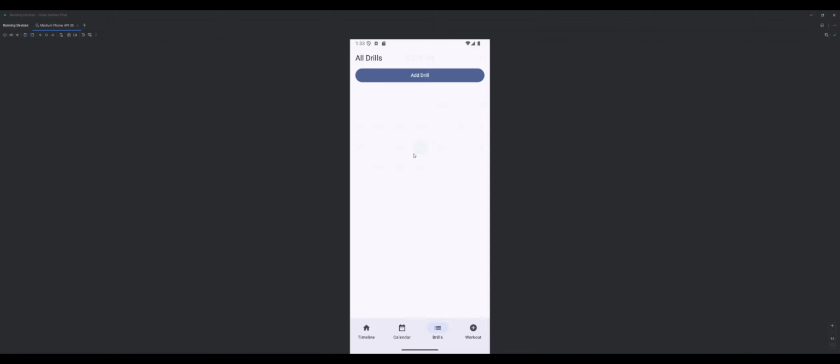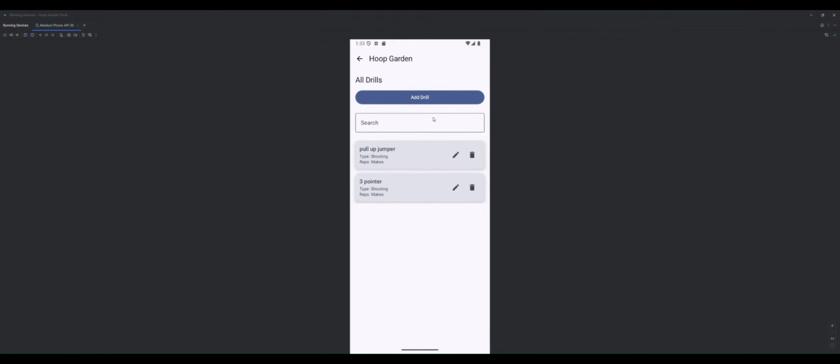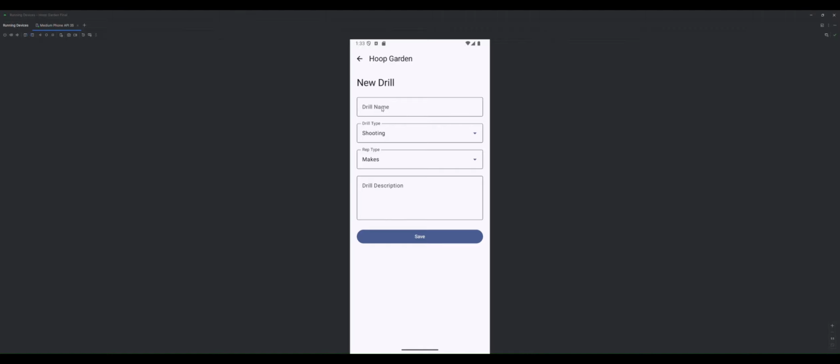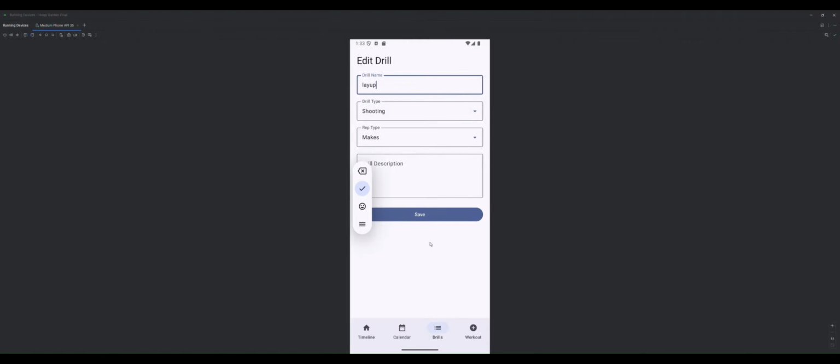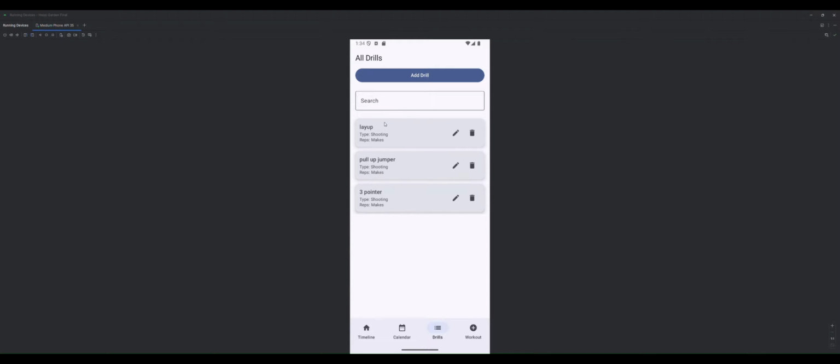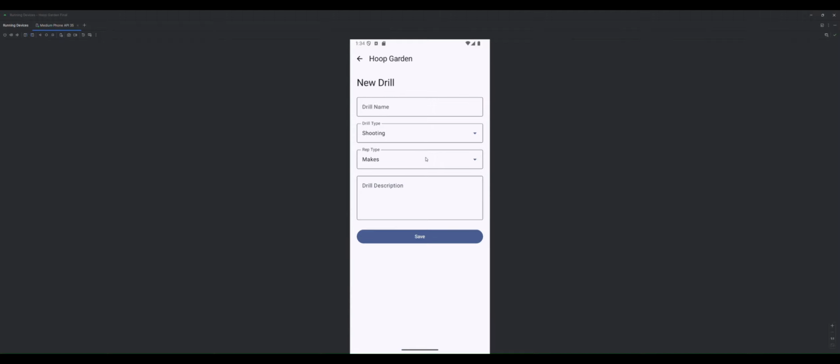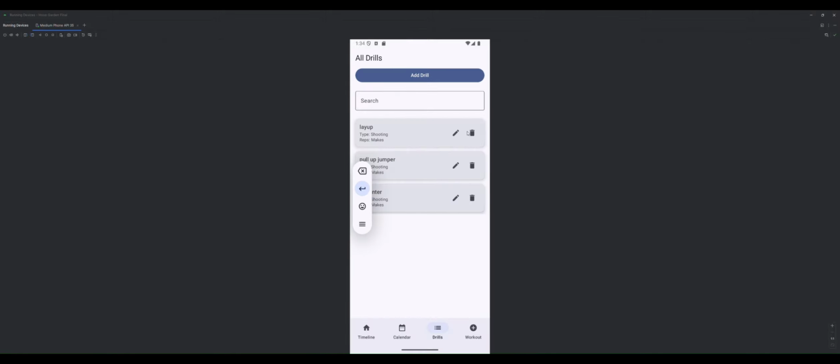We have the drills, of course, which are the building block of basketball training workouts over here. And so you can go in and create your drills. Let's see, I forget what I have here. Let's do layup. We'll save it. You can come in and edit these again, of course. Layup. And you can delete them.